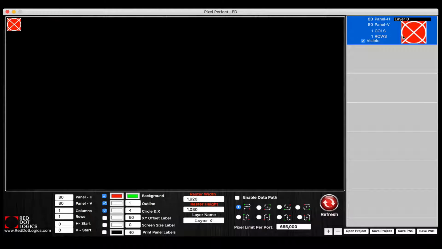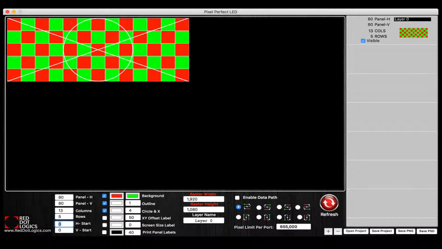As you see, we have one layer that's already opened up, and that is already 80 by 80. If you needed to change that, here's where you would change those parameters. But since our example is 80 by 80, I'm going to leave that as is. Now, our first screen, the center screen, is supposed to be 5 by 13, which is 13 columns wide, 5 columns high. There you go, you already have your screen made on the preview monitor.